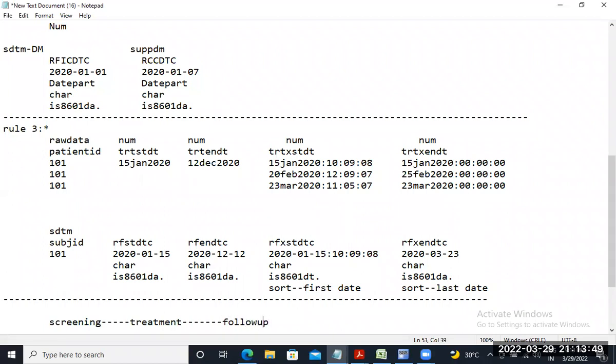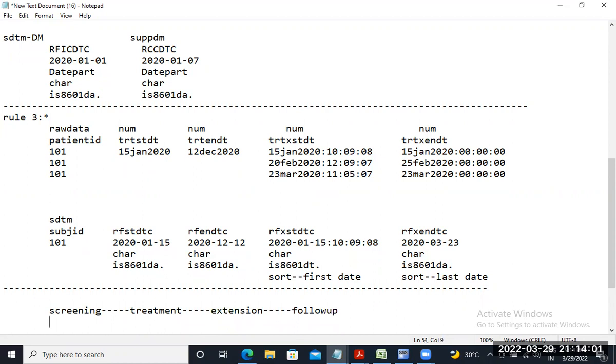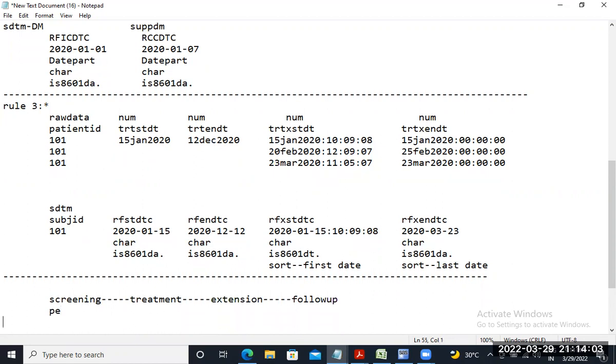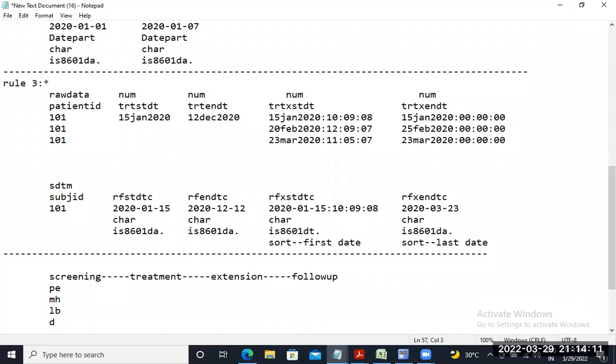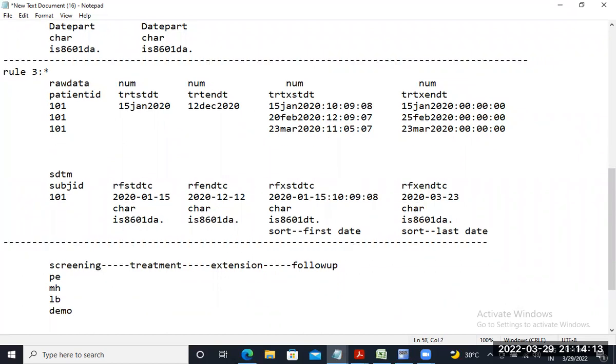Sometimes they do the extension also. So what do I mean exactly? First, screening they will conduct. This is a process. In screening, they will do the physical examination. Physically they will examine the candidates. Then they will collect some medical history, some laboratory data, some demographics information, and some questionnaire information.